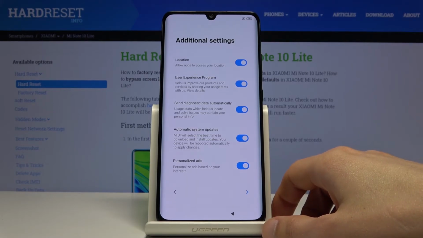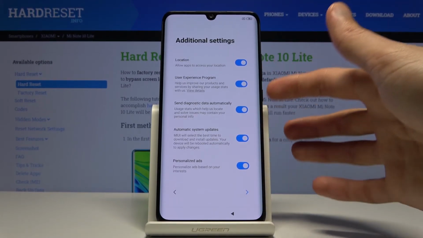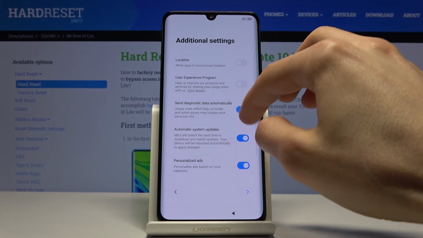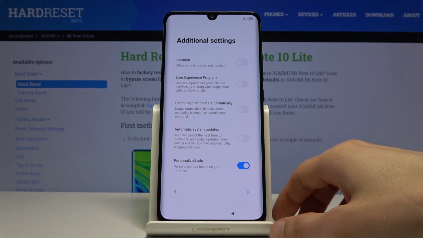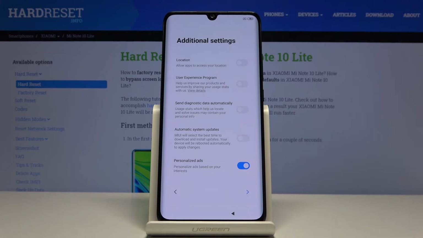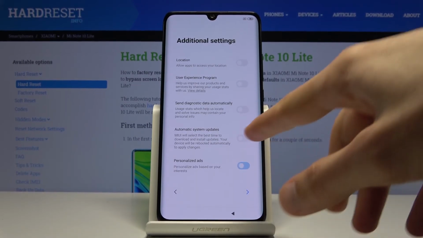Then you have the additional settings. So again, some of the things that we already have seen before, like location, user experience programs, send diagnostic data automatically. Now I'm actually going to deselect everything here, especially the last one. The last one seems to be, in my opinion, a bit too intrusive. So personalized ads, what it does is basically looks on your device what you're searching for, and then uses your search history as a way to personalize ads for you. So if you go to Facebook, you will be getting ads based on what you were searching on somewhere completely else. No thanks, I don't want that.